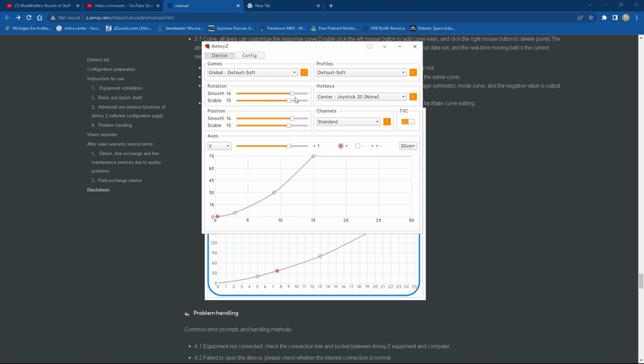And you can see how I have mine set. Mine is at 16 and 15. 16 and 15, and it works great. After I got to understand how these curves work, it works wonderful. I couldn't have asked for a better piece of hardware. But the axes are simple. They're almost pretty set for you.